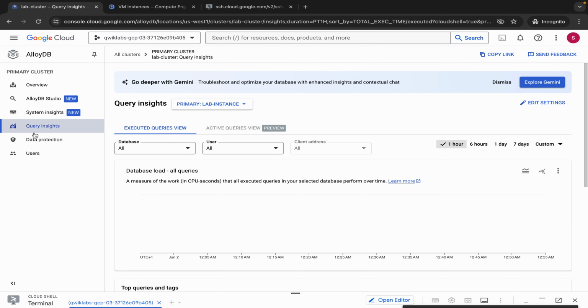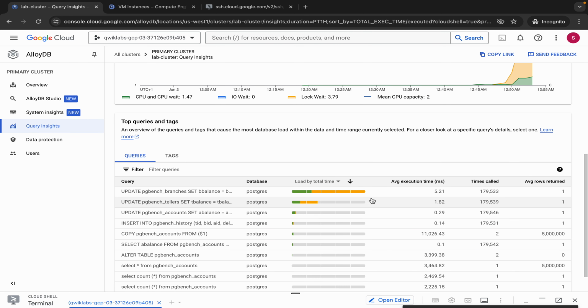The query insights is in this left hand menu, and we can see the load by total time for this update pgbench branches. So for the operations that we did, you can see how long they took here, and we've already sorted it in descending order. You can see the average duration, the time scored, and the number of rows returned. This was when we inserted 5 million rows inside our Postgres database, and other operations that we did here, and how they took a whole lot of time.